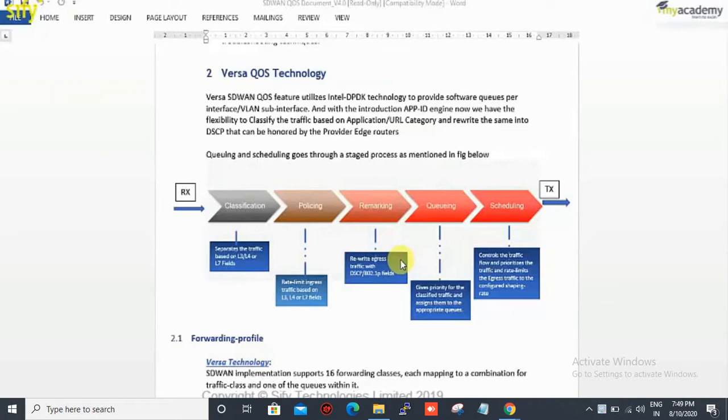What are the various options available within SD-WAN to rate limit, police and schedule the traffic? And furthermore, we are also going to discuss various configuration scenarios, what kind of QoS use cases customers come up with and how to configure that in the SD-WAN portal. So let's begin.